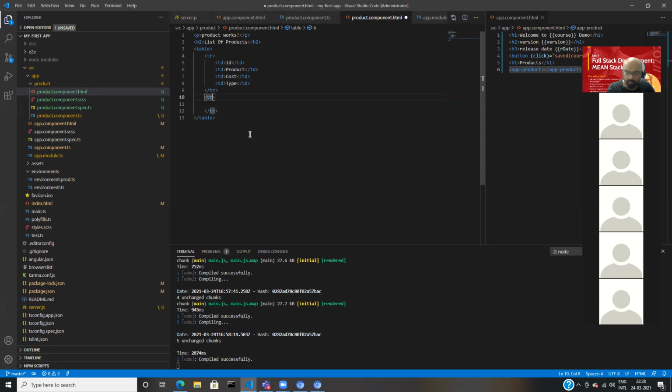Okay. So now I need to basically loop through this.products. Am I right? Because the products array is the one which is containing all the objects, all the 8 objects, right? So I need to loop through my array. So for that, Angular has given one inbuilt functionality.